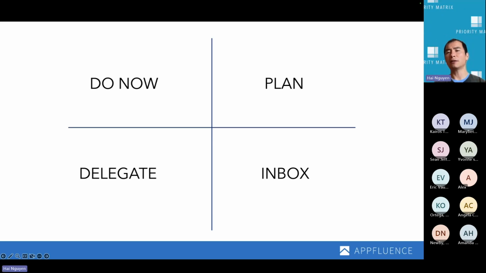And then what are the things that are not important that you could delegate to others? That goes into the delegate box. And finally, the stuff that you don't know where it belongs yet goes in the inbox. So everything starts in the inbox, and from there, you decide within those three other quadrants where they belong. And that's as simple as that.